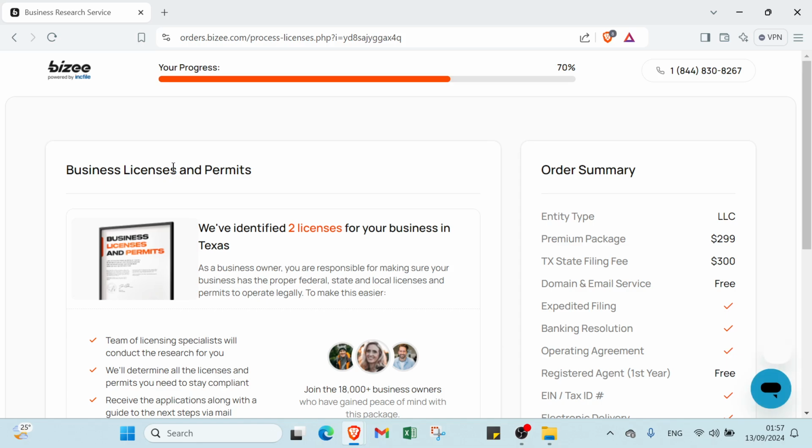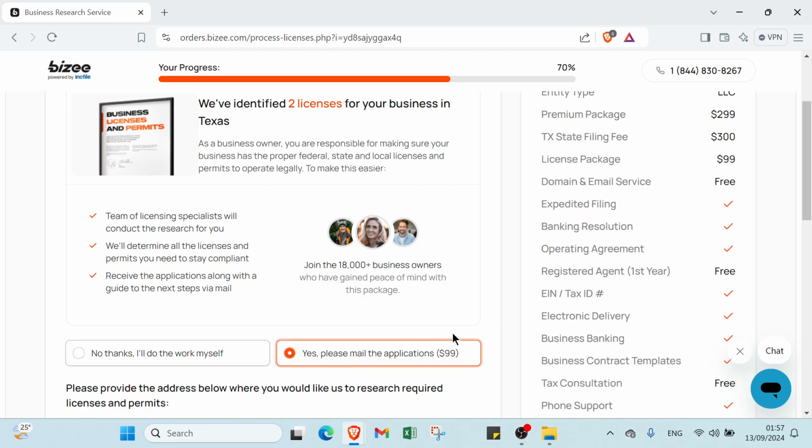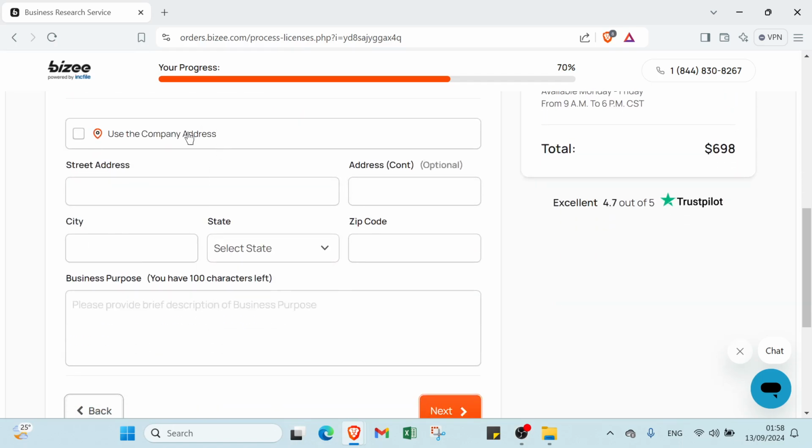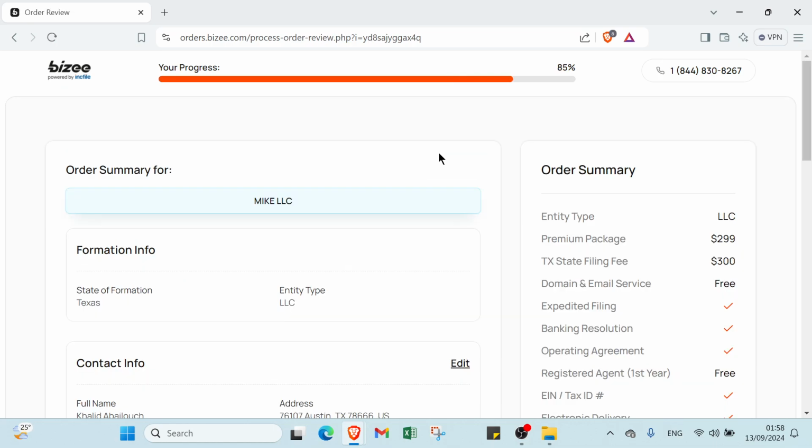Then we have business licenses and permits. About this one, you have just to read this information, then you click over no thanks, I will do the work myself. Yes, please mail the applications, but you have to pay $99. So let's click over this one, but you have to write this information as you can see. So I will choose the first one, then I will click over next.